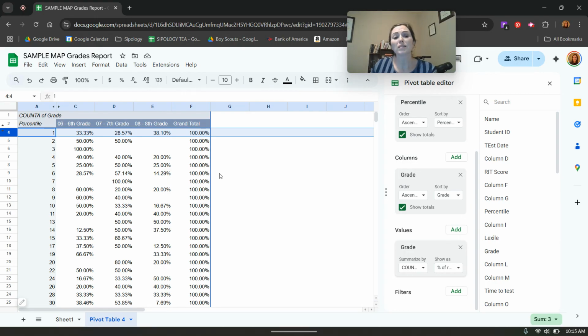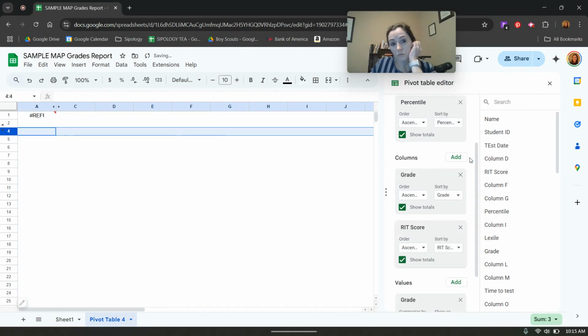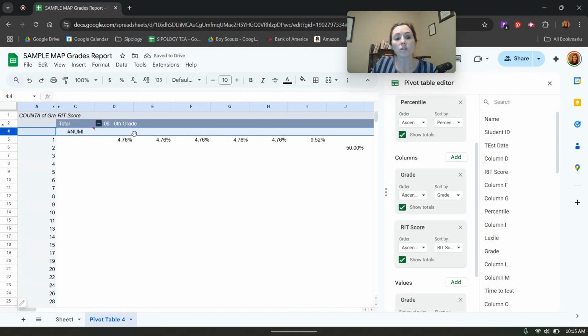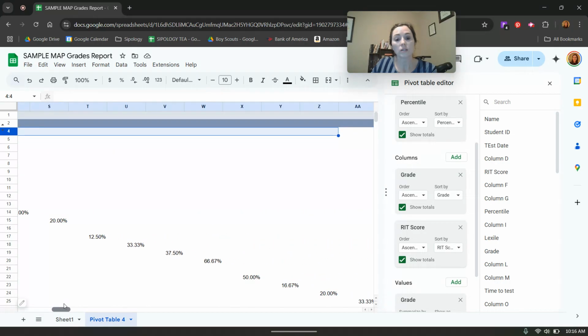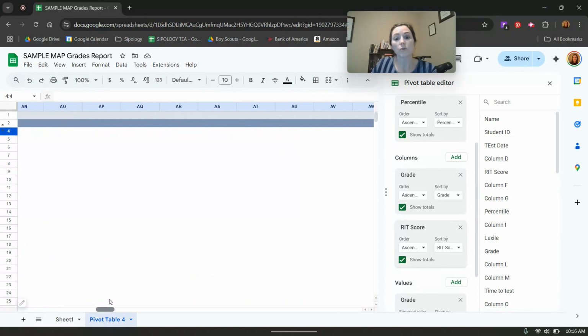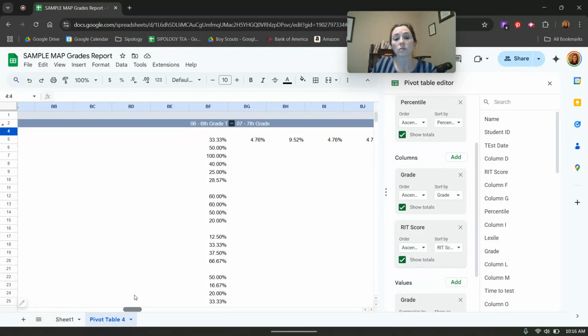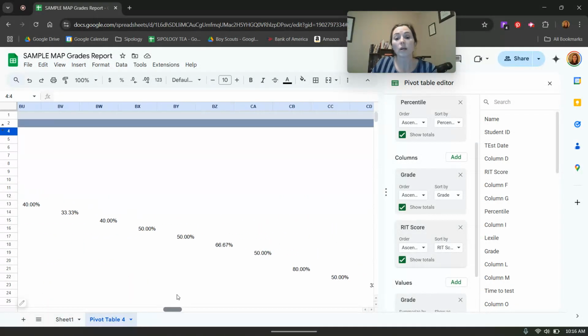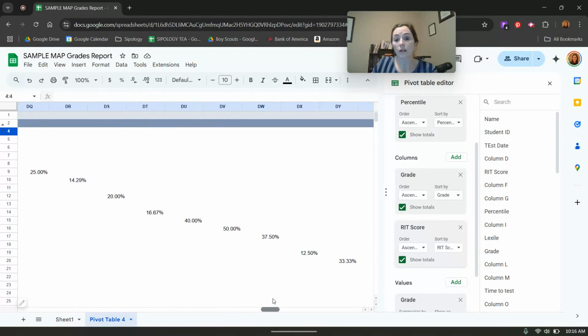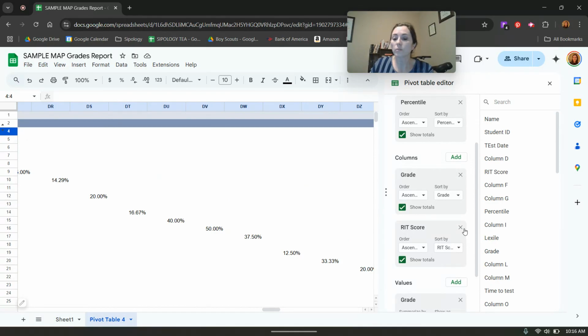You can also make this pretty complicated. I might want to do percentile, and then I might also want to do RIT score. Now the order that you do it in is going to do grade, and then RIT score, and then percentile under each one. You can see it keeps going and going. And here's 7th grade and RIT scores, and the different percentiles for each RIT score, and then 8th grade and RIT scores. So you can make it as simple or as complicated as you want.